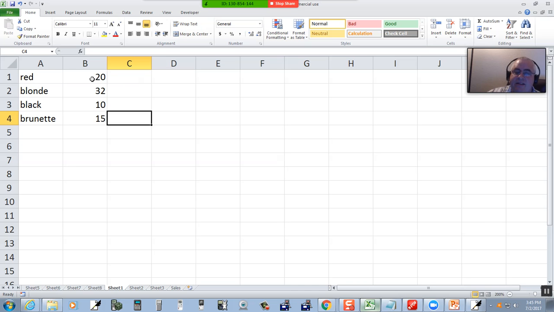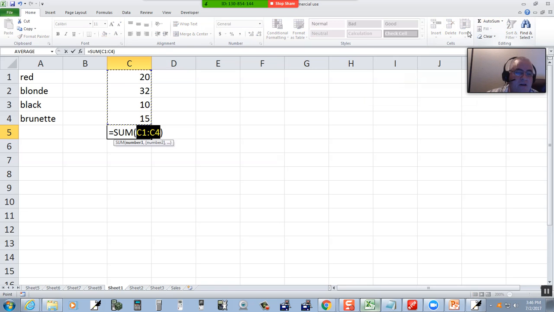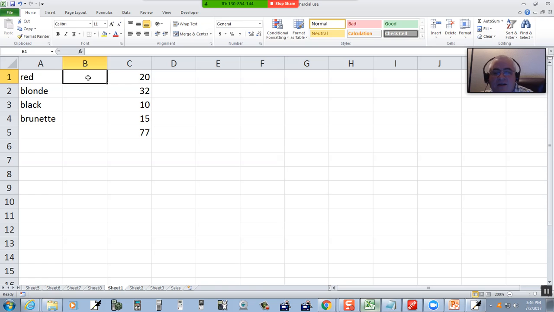Now, this is our frequency. If I want to do relative frequency, there are different ways you could go about that. I could instead put my frequency here, and here's where I'm going to put my relative frequency. Well, I need to add these together. So I do my AutoSum, then do my check mark, and that's 77. So I do an equals here, and then I'm going to put in C1, which is a 20, divided by 77.